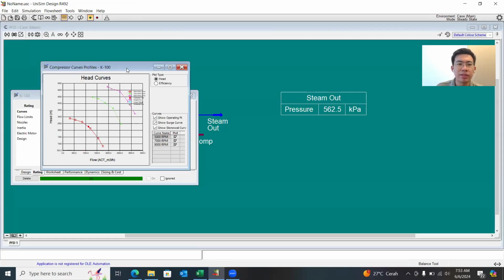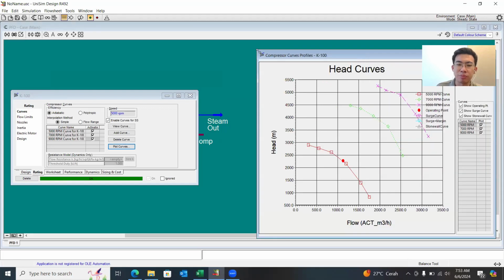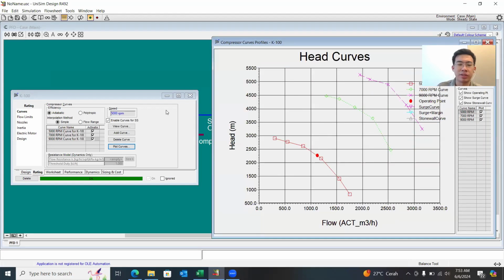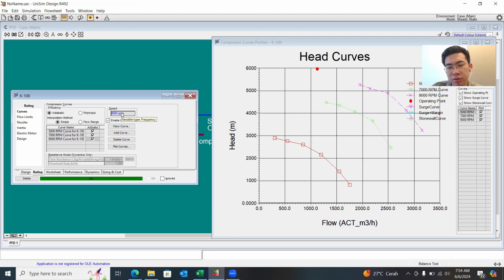We could see this at the head curve. And it is very useful also in dynamics because we could see the progression of the compressor. If I change, for example, to 7,000 RPM, you could see that I am running here. 9,000 RPM, here. Okay, we'll change back to 5,000.